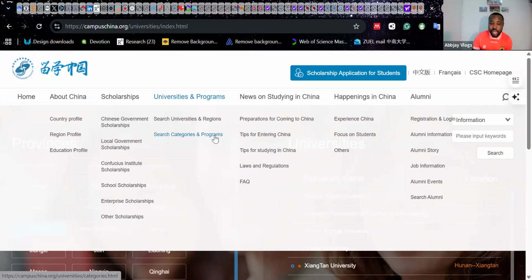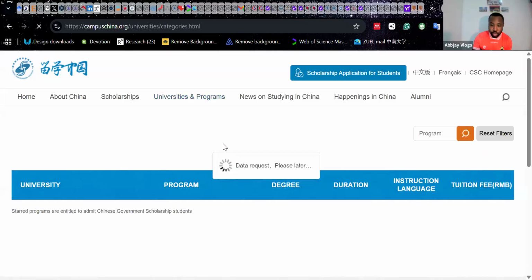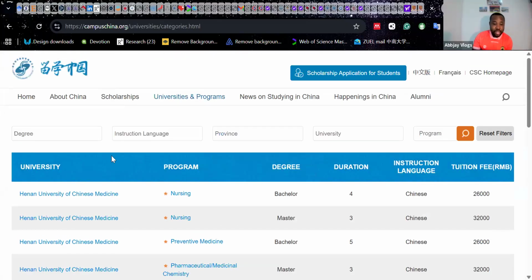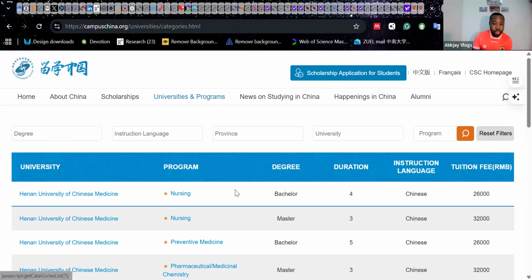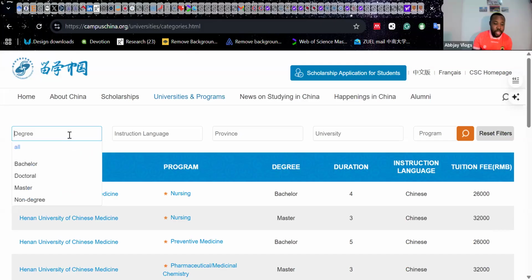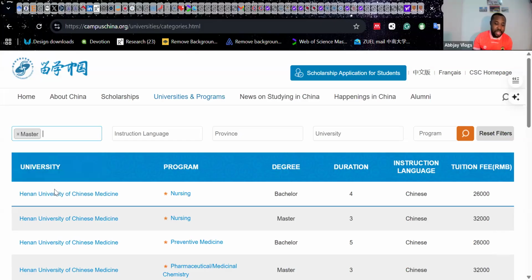That is Search Categories and Programs. You click on it, and you realize that we have the degree, the instruction language, the province, the university, the program. They are recommending several schools, but this is the whole list. You realize that there are going to be about 7,181 pages on this platform. But if you want to filter it, maybe you are looking for a doctoral degree, or you are looking for a master's degree.